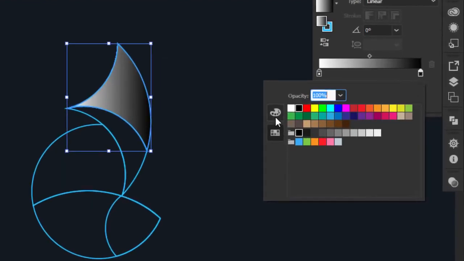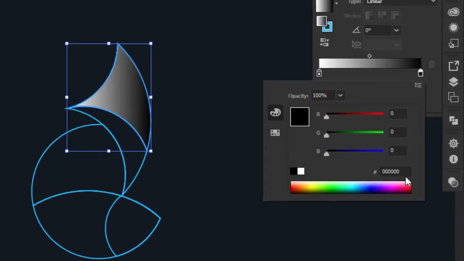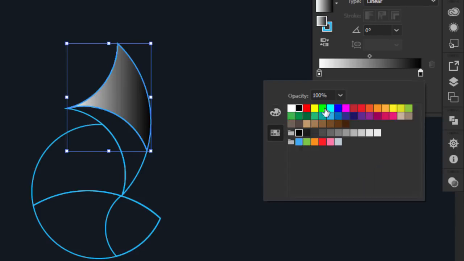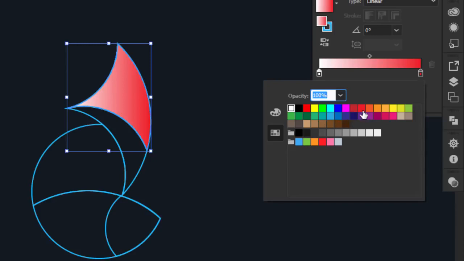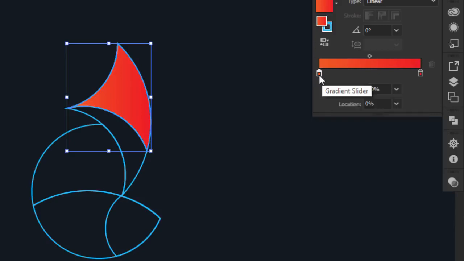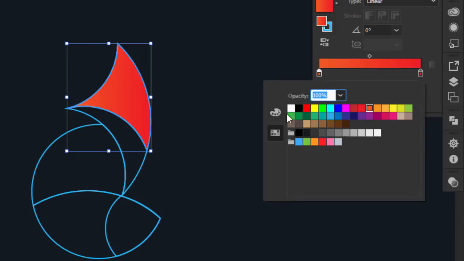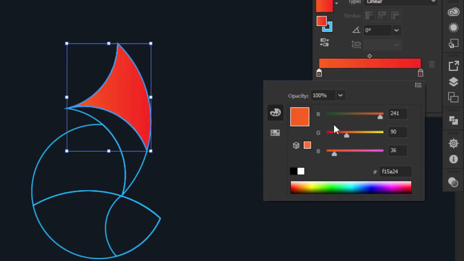Either you can add color here if you have a color code, or you can add color from swatches. I will apply this red color. Double-click on the other color stop, and I'll apply this orange. And from here, I slide this more to the right to make it more yellowish orange.